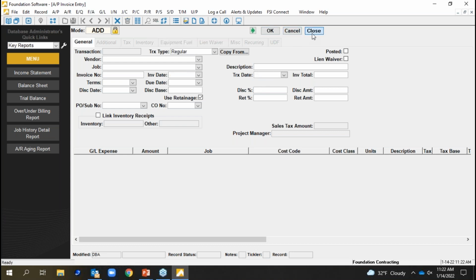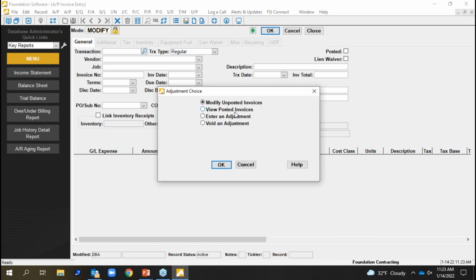So, yeah. Now, one thing too, if I pull up, let's go to modify. And again, I wasn't intending on doing this yet as far as my little list of things. But if we go to modify, right, I'm in AP. This could be in GL journal entries, AR invoice entries. I'm going to modify. It's asking me, what are you modifying? An unposted invoice. Do I want to adjust a posted invoice and reverse it?